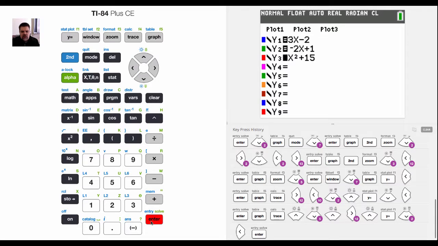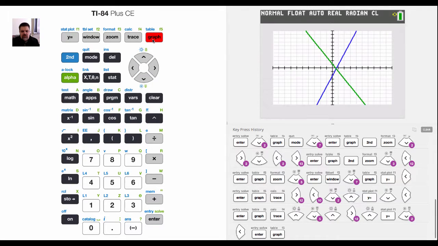And it's quadratic, but when I hit graph, I only have two graphs displaying. So this is going to show you how to zoom in on that graph, but also use a little bit of algebra to think about what's going on.